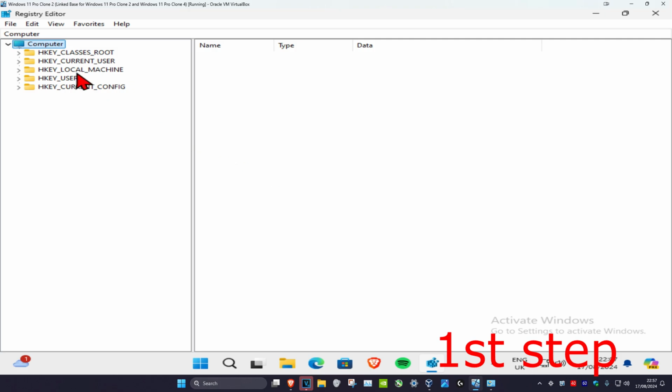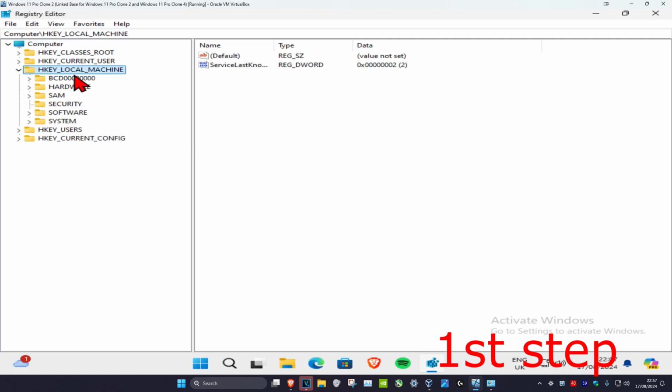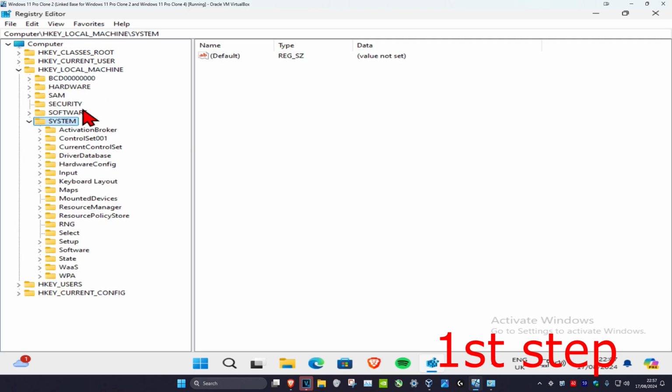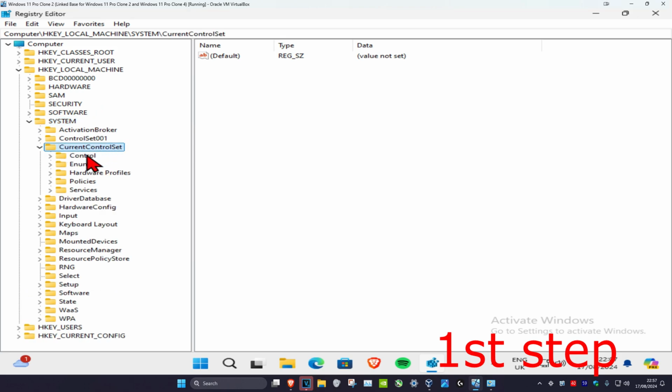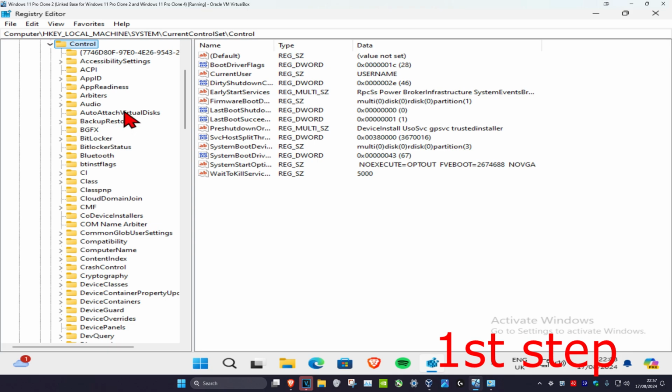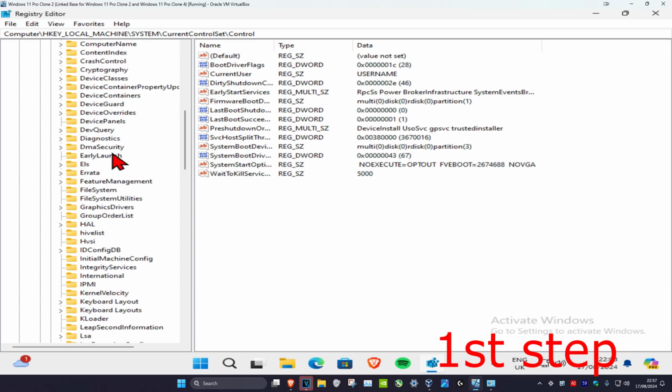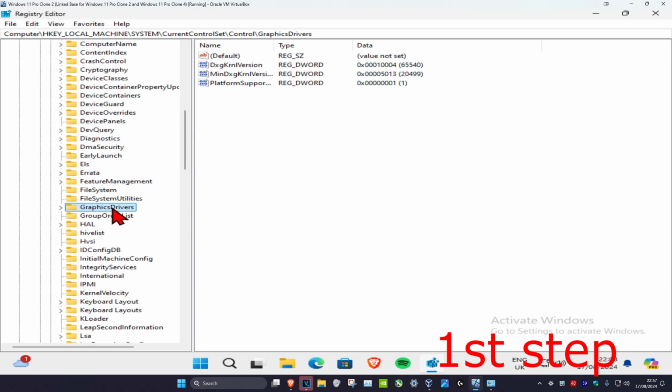So first we're going to expand HKEY_LOCAL_MACHINE, and then we're going to expand System, and then we're going to expand CurrentControlSet, and then we're going to expand Control, and then you're going to scroll down and then click on GraphicsDrivers. Here it is. You're going to click on GraphicsDrivers, and now all this on the right side will appear.